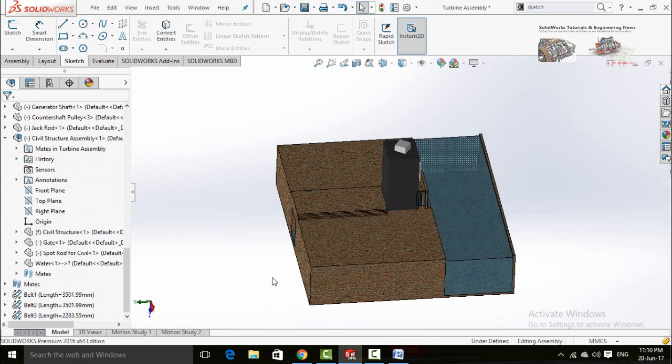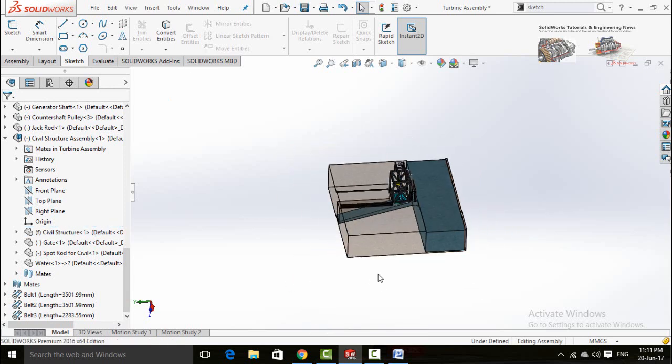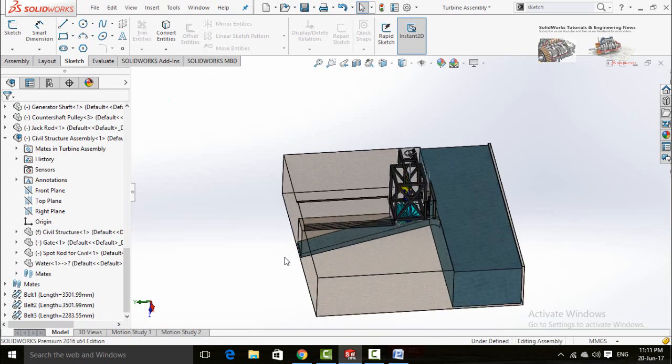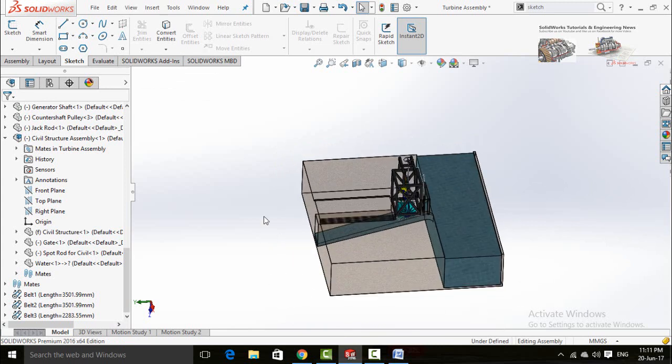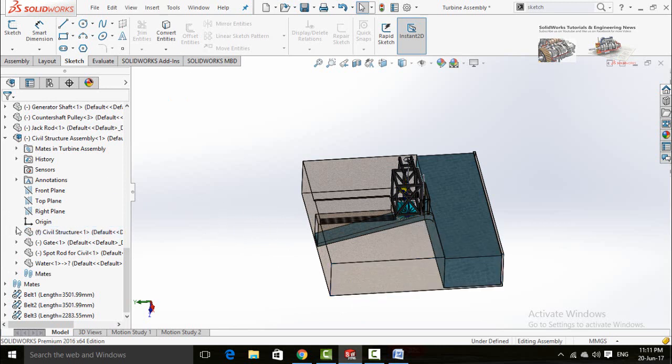You can also change the transparency of any part. For that, click on that part again, and then next to hide component option there is change transparency option. Click on this. So this part is now transparent. To make it normal again, you can click on that part, or you can also click on that part from part list and then click on change transparency option.